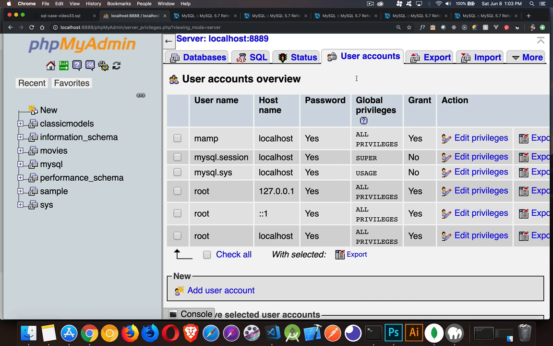So today I want to talk about user accounts with MySQL. In phpMyAdmin, if you go to the root level to the server, you'll see there's a tab called User accounts, and inside of here is a list of all the users that are created. These are the names that you can use to log in to MySQL.